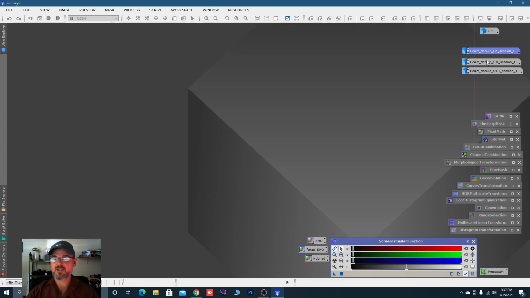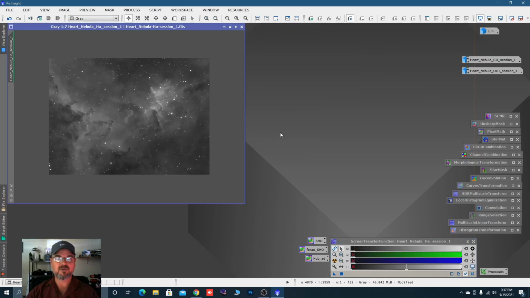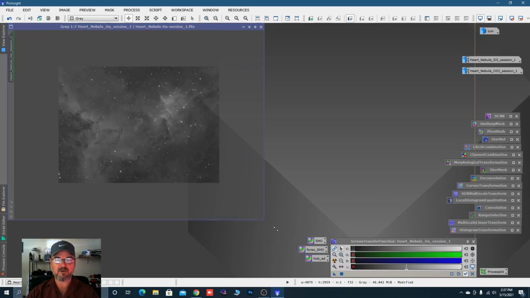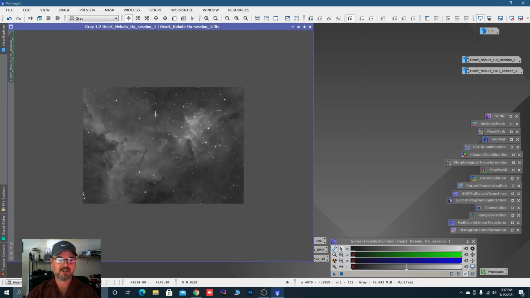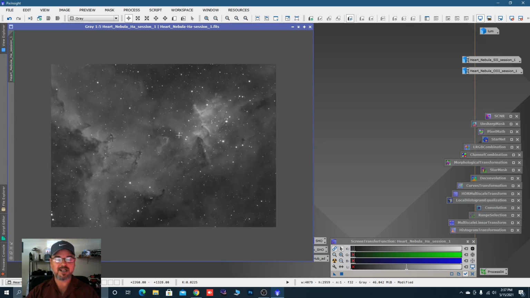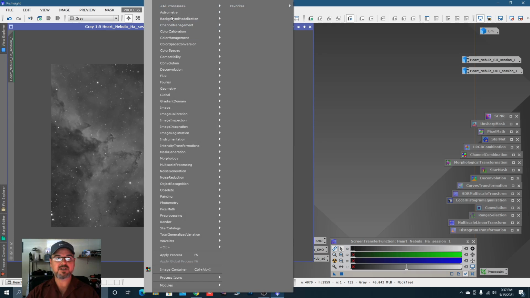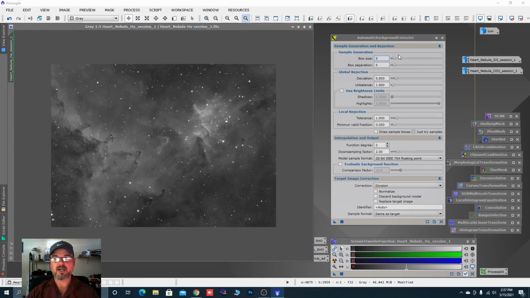We got our HA, S2, O3. So here's a divergence from one thing I used to do. Next step would be a background extraction, cleaning up the background, getting rid of some of this haze in the darker areas. I used to use dynamic background extraction, but I found that with images that are mostly nebula like this, we're going to come here to process, and we're going to choose automatic background extraction.